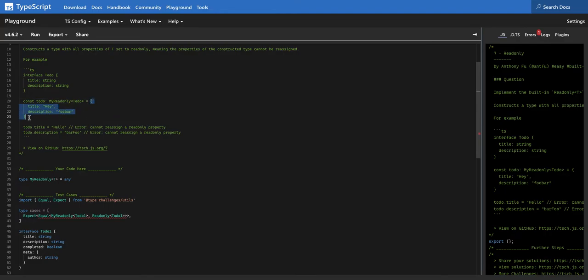One thing I'm going to point out, first of all, is that the reason we're able to assign this object to this read-only version of Todo is because we are assigning the object at the same time we're creating it. Well, at least that's why I understand that we're able to assign an object to a read-only type, and in that object assign values to the object's properties.